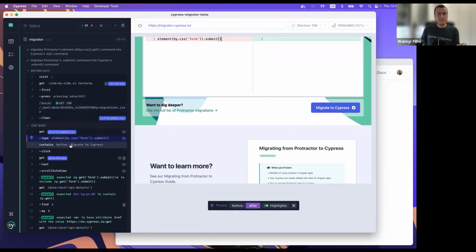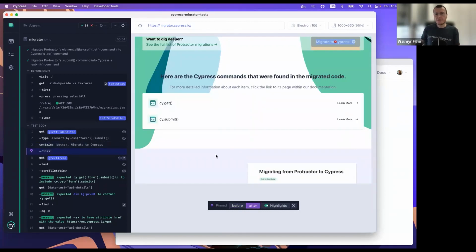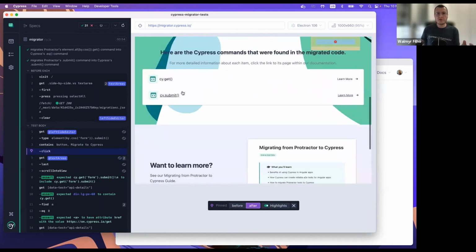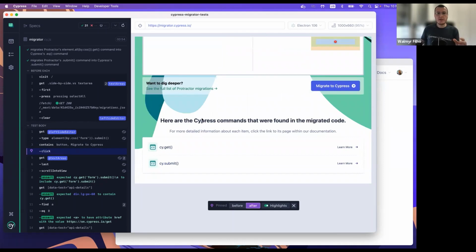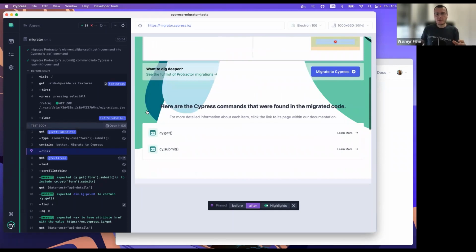And then I find the button that contains the text migrate to Cypress. I click on it, before and after. And then afterwards, after I clicked, I can see here that it transformed this command into a Cypress command. And I can also see that it pointed me to the commands that are being used here. So in here, I'm using cy.get and .submit. So it shows me links to the official Cypress documentation, both for the cy.get and for the .submit command. And these are things that we are testing.